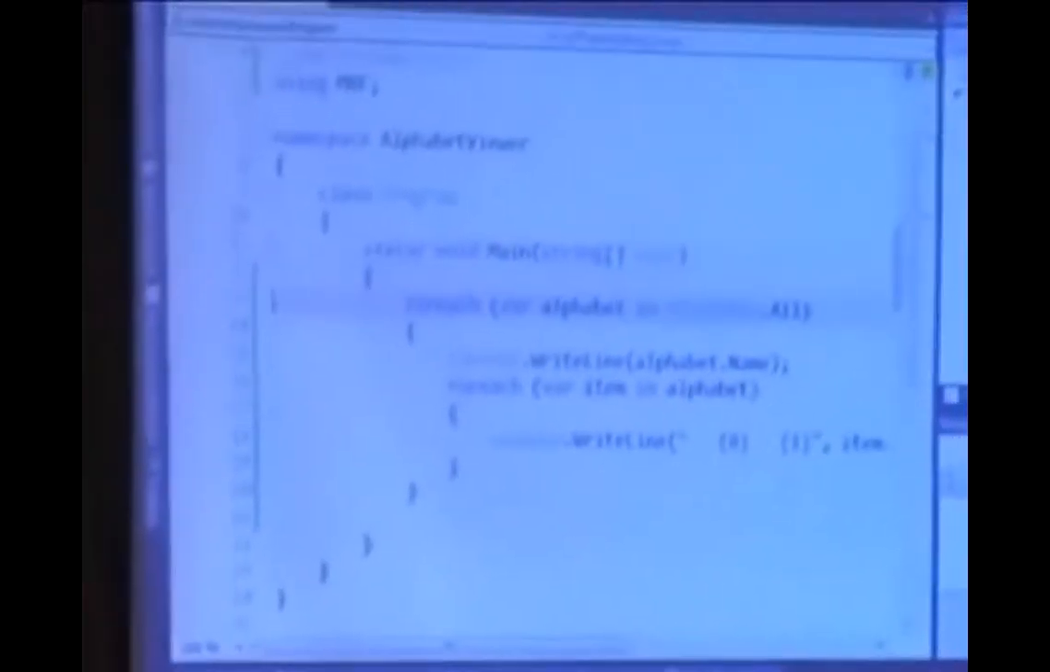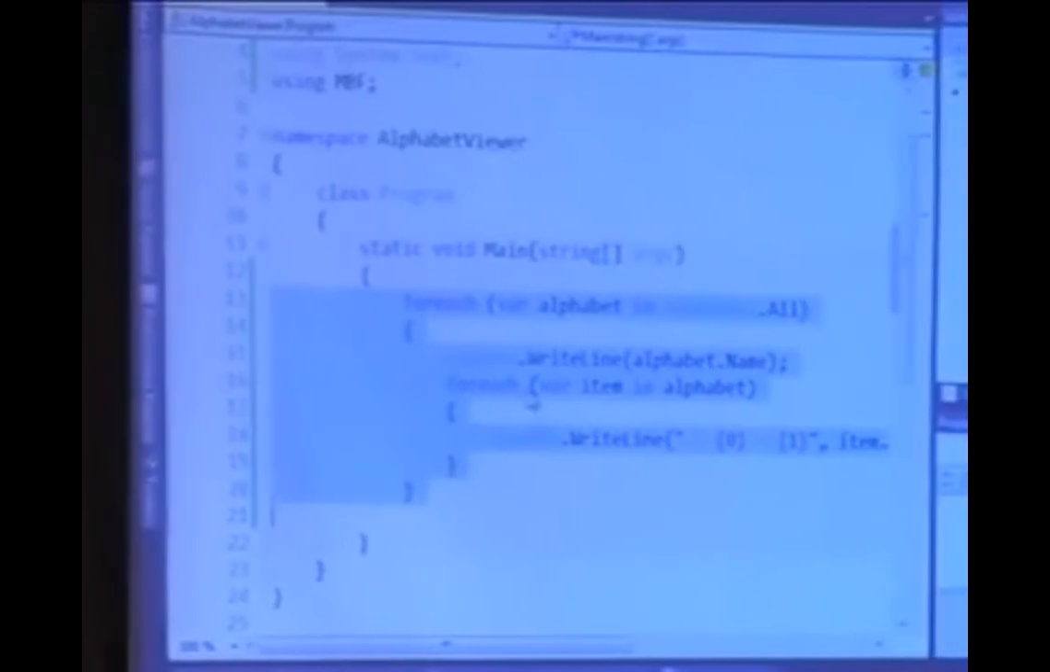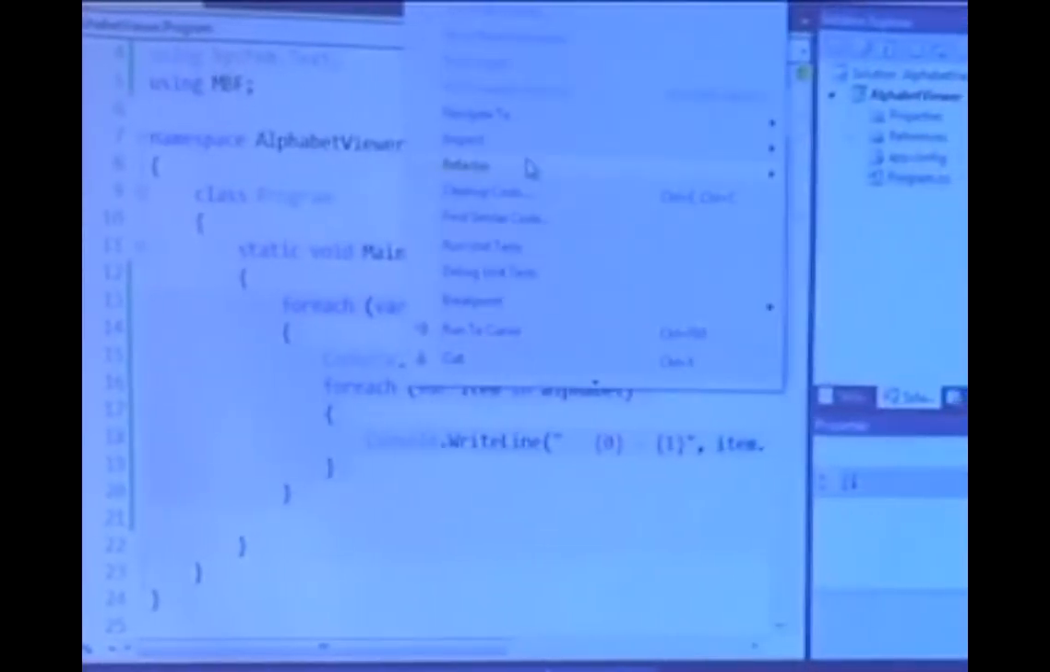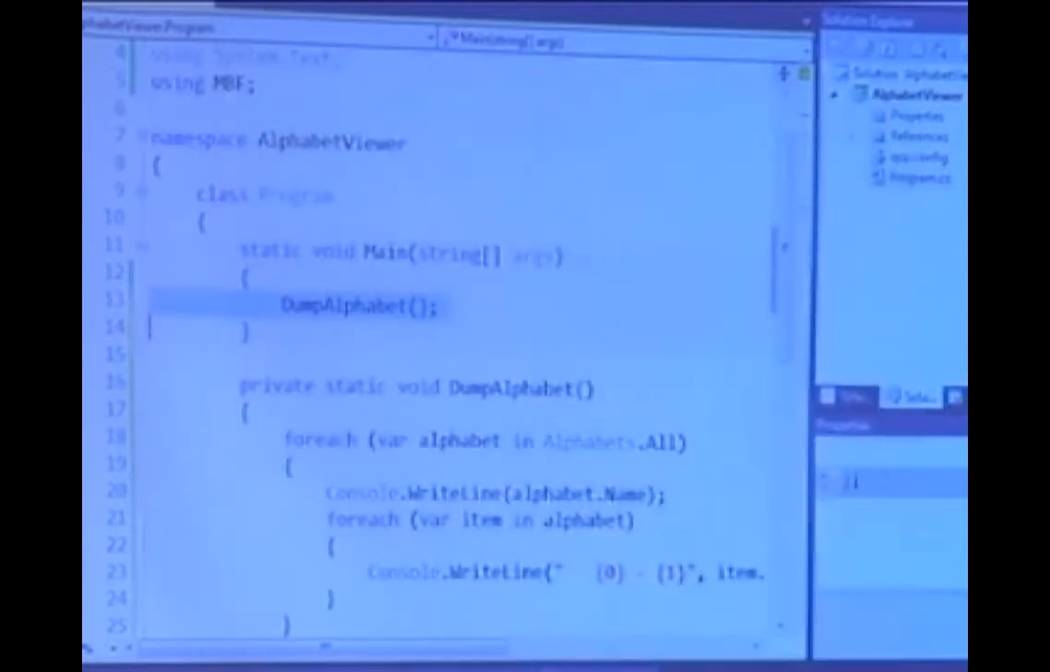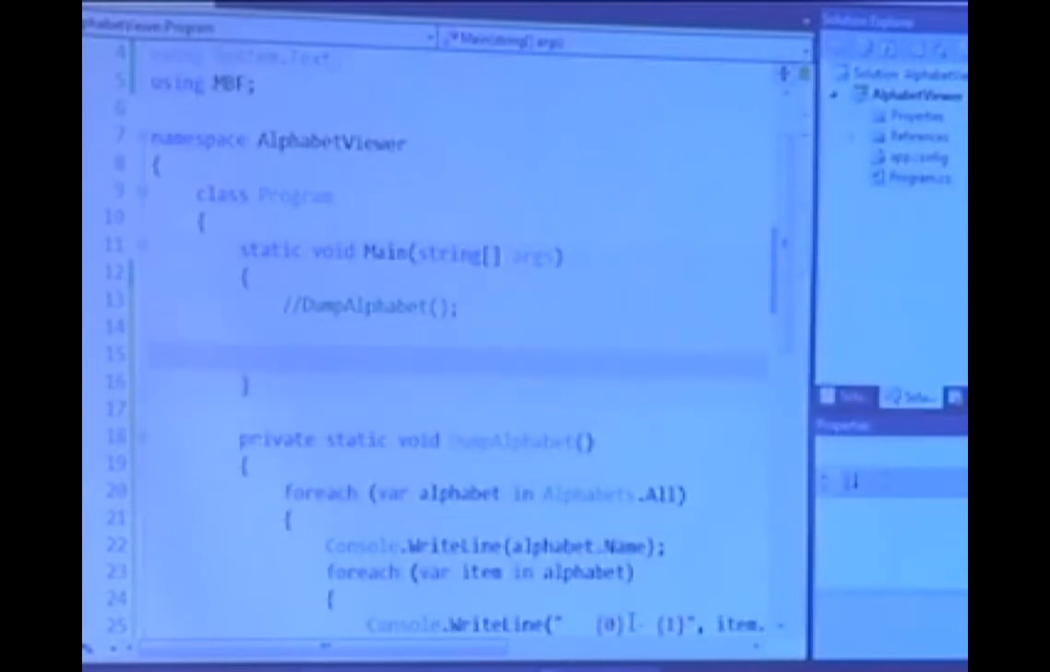So as an example, if we come back to our little alphabet viewer here, let me do this. Let's go ahead and extract this out. So I'm just going to refactor, extract a method, and let's pull this out to DumpAlphabet. Okay? And then I'm going to comment that out because we're not even going to call it. And so let's do this. Let's create a sequence. Call it mySequence.